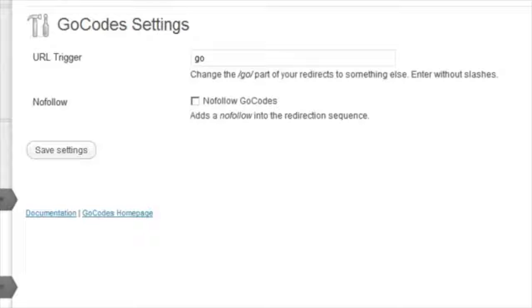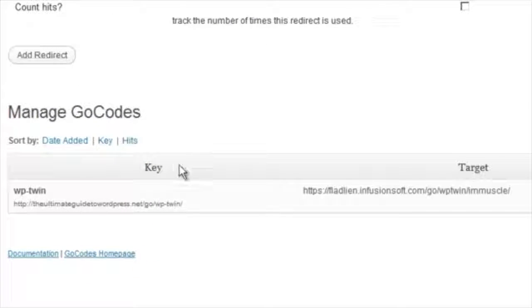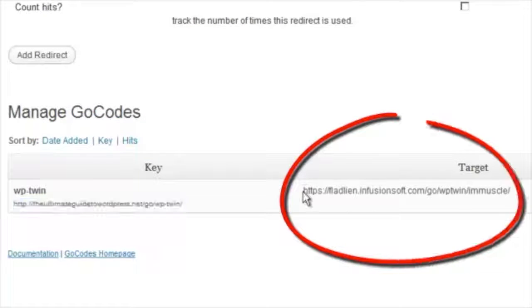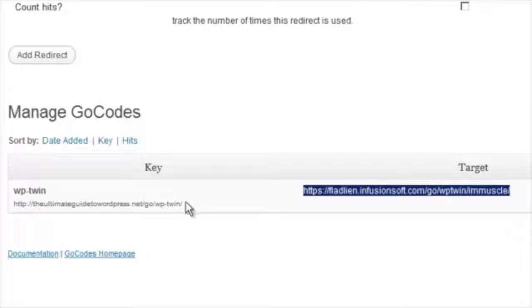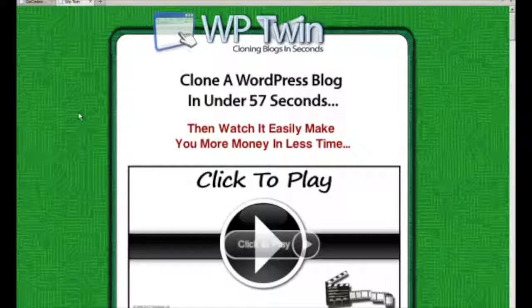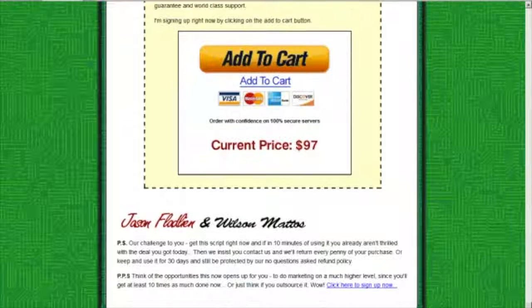So what happens is you actually get a nice looking link like this right here, rather than this uglier affiliate link. So this actually looks like it's coming from your site. So let's go take a look. Paste that in the URL bar, and you'll notice that we get to the WP Twin website. Now, if somebody clicks on that link and they actually buy this product, you will get credit for it.